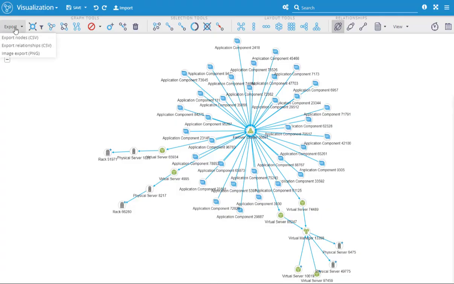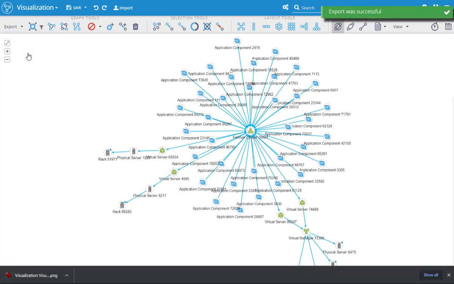Visualization can be exported as an image or a data file using the export menu. Images are exported in PNG format to maintain the highest quality of the image.